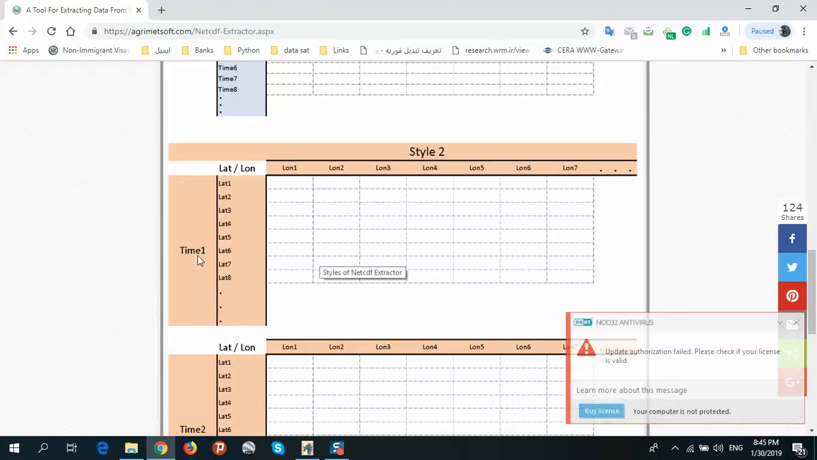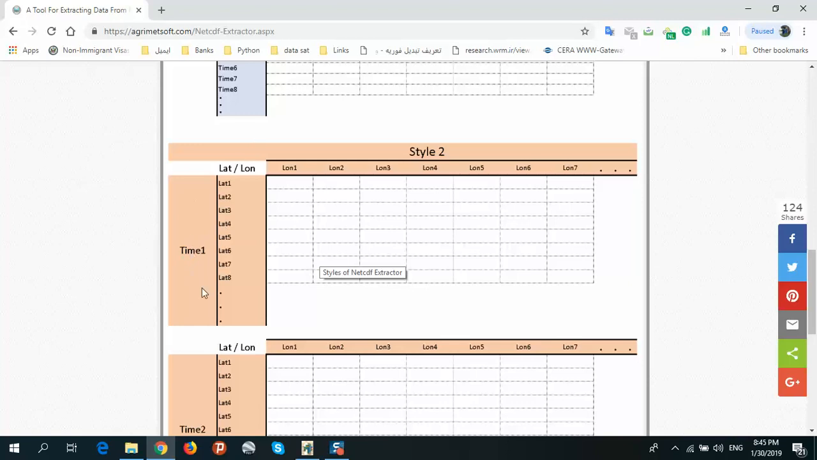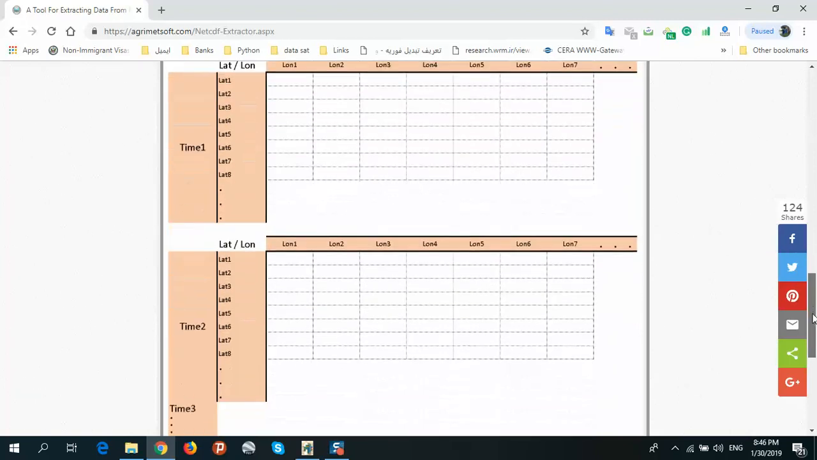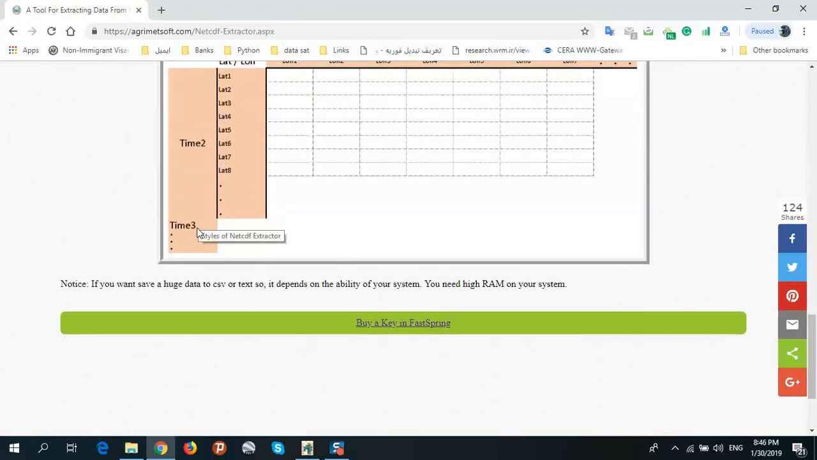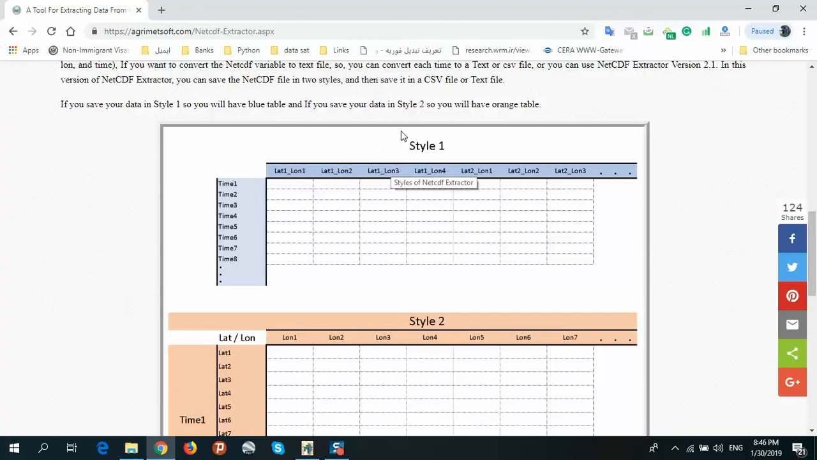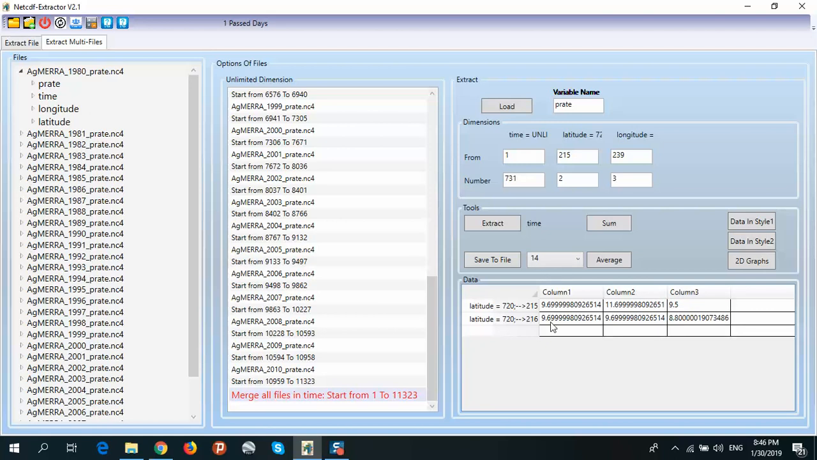Style 2 refers to another format of data. For example, here, time 1 for the first day, or it depends on your data, and every time has another part of data. So you can see time here. Lat here, lat 1, lat 2, lat 3, it refers to latitude, and long 1, long 2, and so on for longitude. In style 2, you can see time 1 and these lat and long with this data. For time 2, you can see this table, and the same for time 3 and the rest of the file. So you can save your data in style 1 or maybe in style 2. It depends on your selection. So you can see 2 styles here.